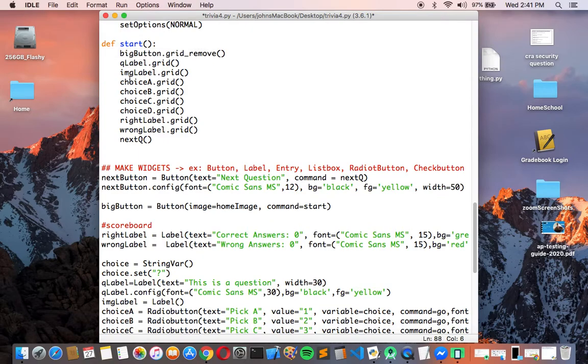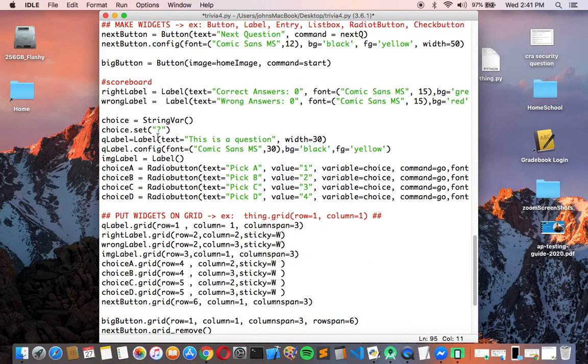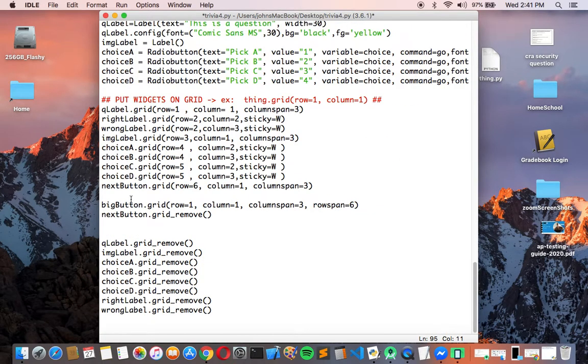It restores the grid with everything else that normally is there, and it takes us to our first question, which means at the very bottom we no longer call next Q. So remember, down here somewhere we used to have next Q to give us our first question. We don't need that anymore, because the start button is going to do that for us instead.